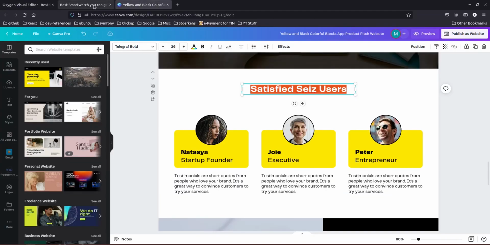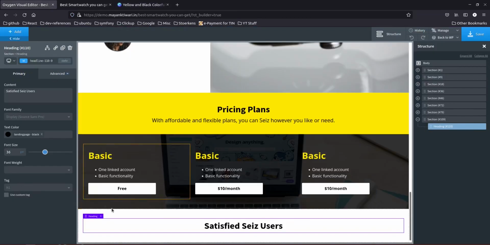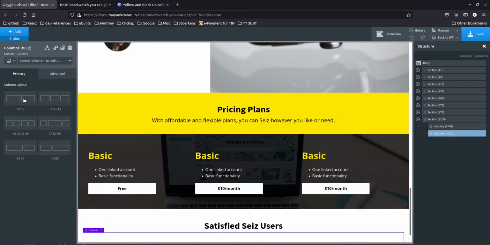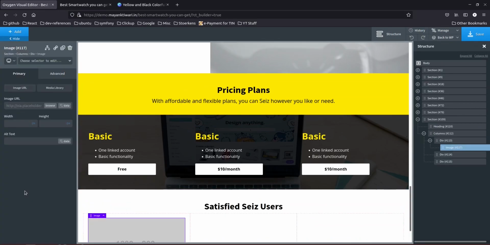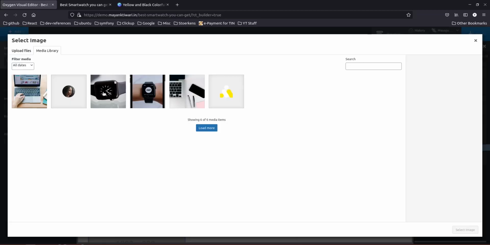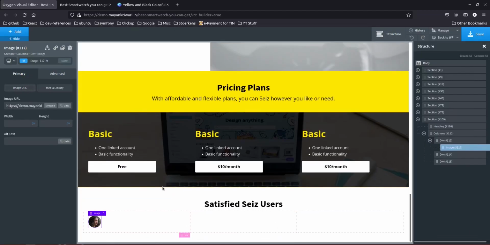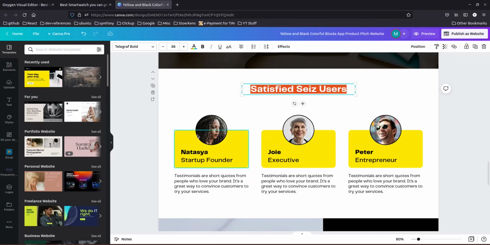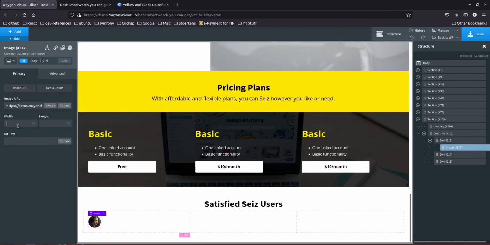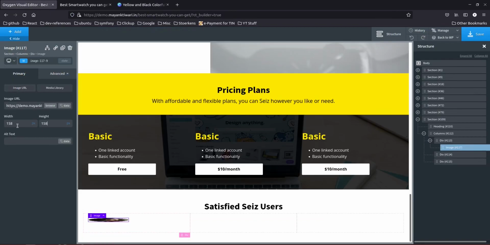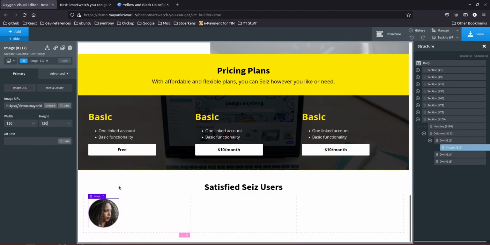Okay, so next we need 3 columns where we are going to put users. So let's first add the 3 columns. Add columns and 3 columns. The columns are here. Add, browse, using this. So we have added this image. Size, I think this is 158. So let's add the 158. Or maybe 120. 120 looks much better here.